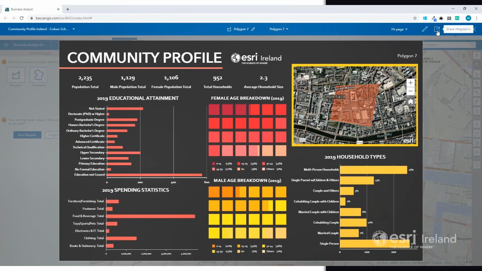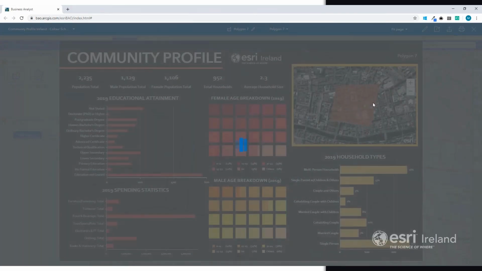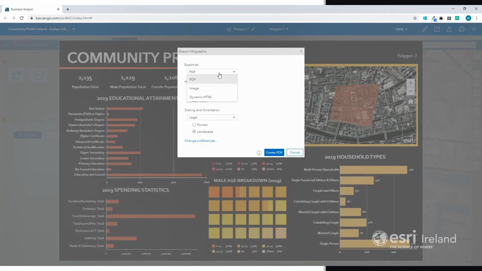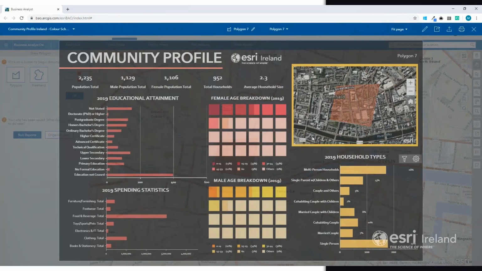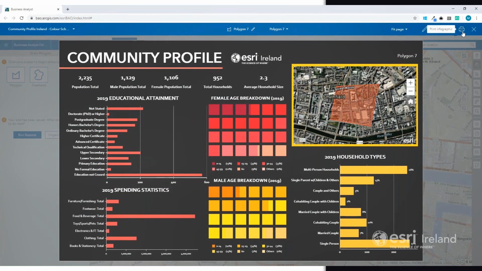What's important here is we can share. So we can share the infographic in our organization, or we can export it as either a PDF, an image, or a dynamic HTML that can then be embedded. Or you can also print directly from the web app here by clicking the small print icon in the top right.